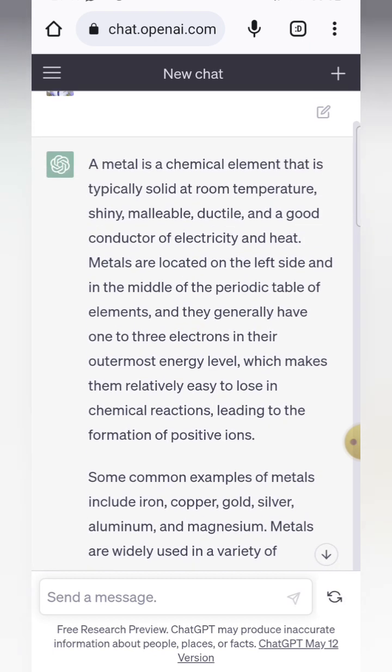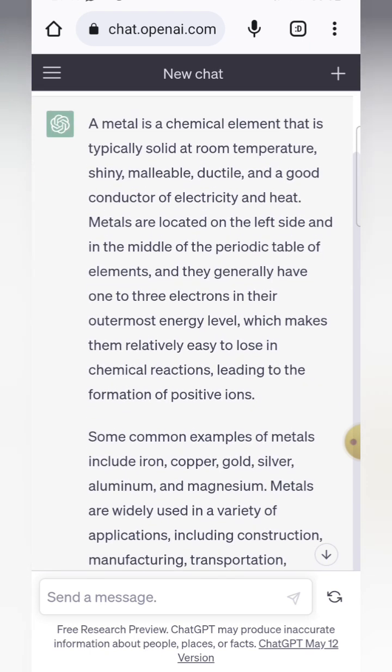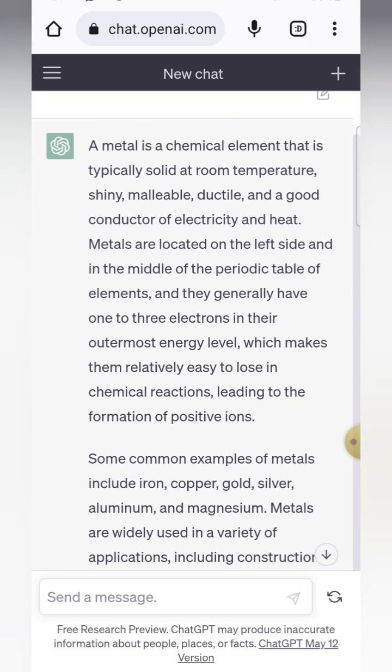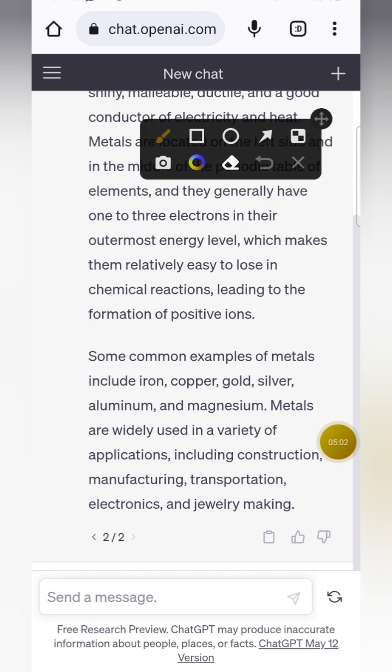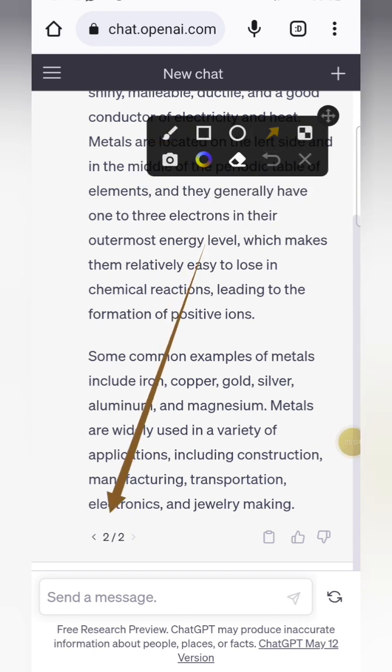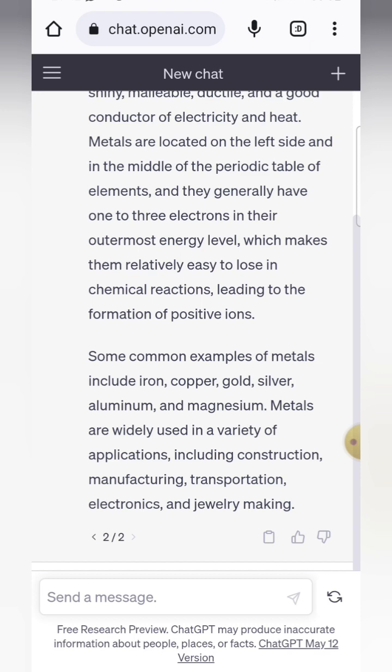So now this one is even more simplified than the first one. This one is saying a metal is a chemical element that is typically solid at room temperature, shiny, malleable, ductile, and a good conductor of electricity and heat. You see, they've written it in other ways. Now, if you want to go back to the first one to make a comparison, you can select the arrow here, the arrow that points to the left. Then it will take you to the first one.